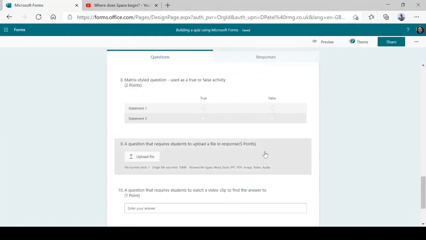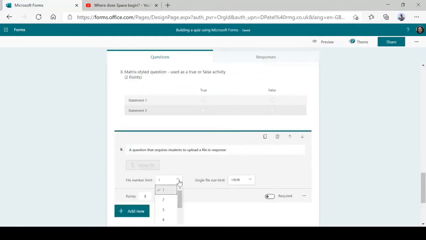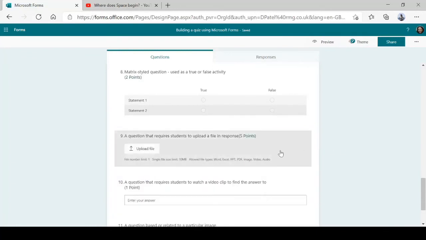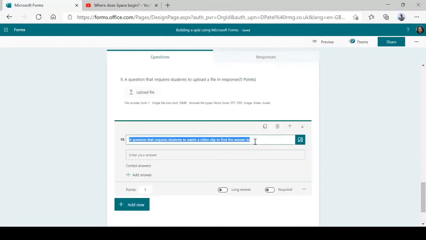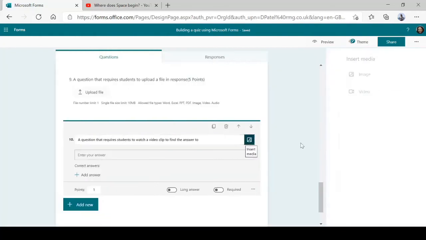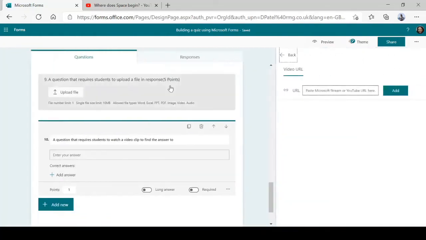You can even have students respond by uploading a file. You can limit the number of files and also the size of the files uploaded. This could be really handy if you wanted students to respond with an image or a file, for instance. If you want to include a video into your question, you can also do that by selecting the icon on the side of the text box.